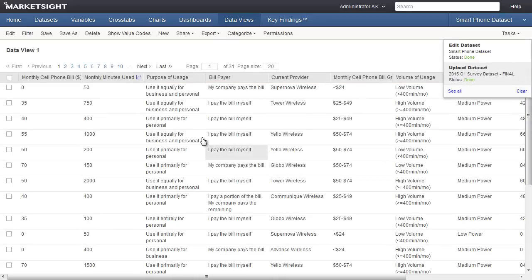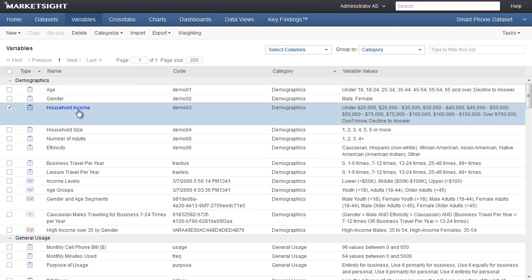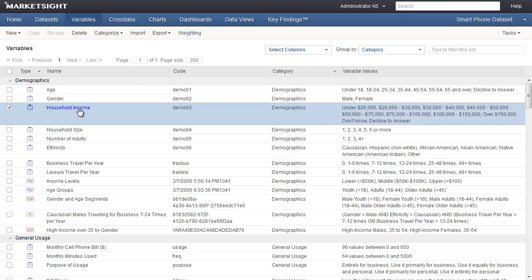Now let's take a look at the variables in this dataset. Here we can view and modify names and codes. We can also view summary statistics for this variable.